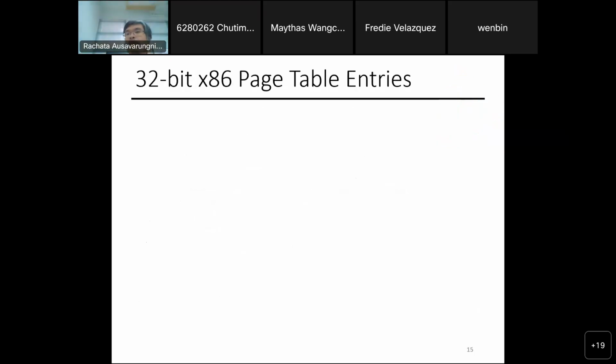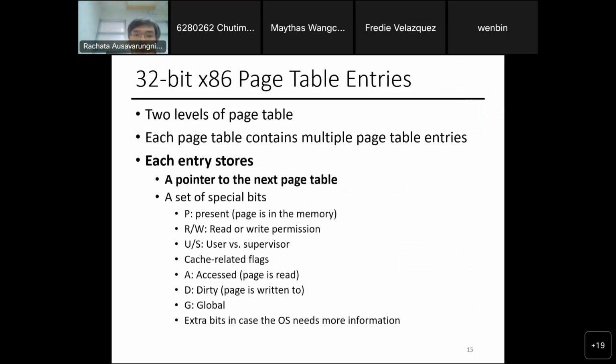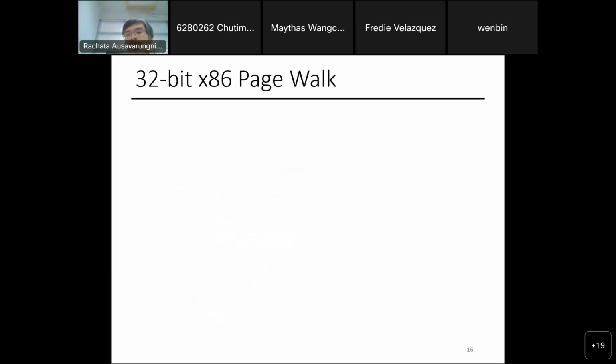What does that mean? Let's go with the 32-bit first. We have 2 levels of the page table. Each table contains multiple entries, and the status bits store, first of all, the pointer to the next table, and a bunch of special bits: is there data there? Is it read or write? Who is it, user or supervisor? Things like when was the last time I accessed it, or have I ever accessed the page? Is it a global page? Any extra bits like address space ID, who owns the page table, and things like that.